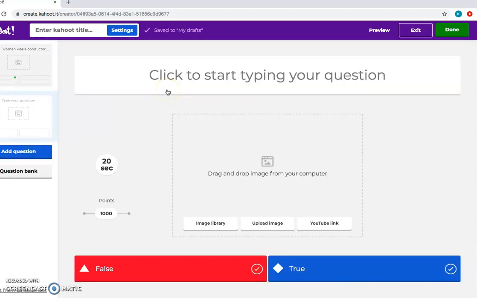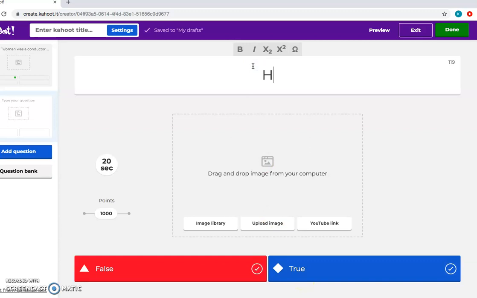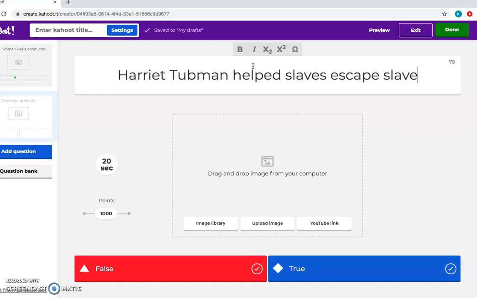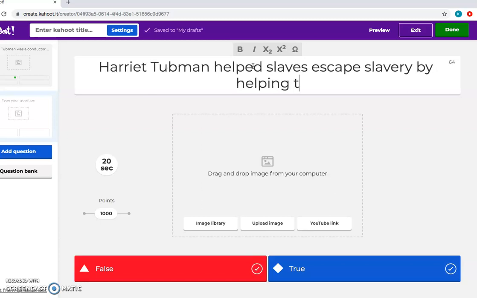Now this looks a little bit different. So you have the part where you type your question. The only answer choices will either be true or false, and that's what you'll choose from. So I'm going to go ahead and type my statement. This is a true statement, and that is what I'm going to check.